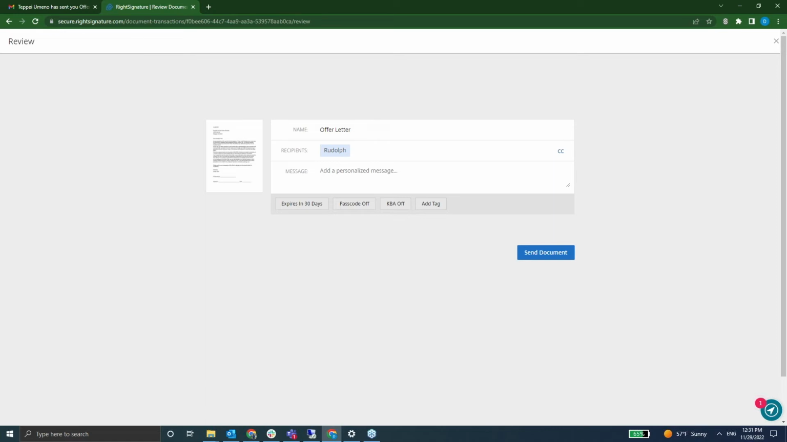You could add a personalized message. We could expire this document so they can't sign it after a particular number of days. We can add a passcode. We could turn KBA on. We're actually going to get into KBA in a later demonstration of RightSignature. And then finally, we could add a tag so that we can easily search this document later on. For this purpose, we're just going to send the document.